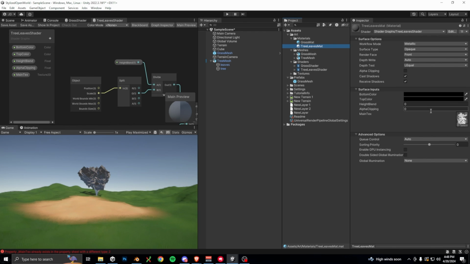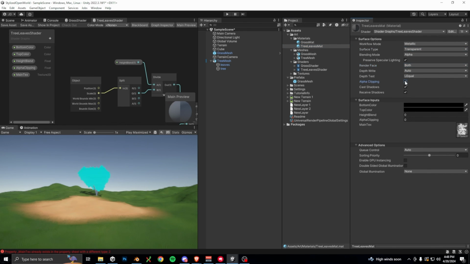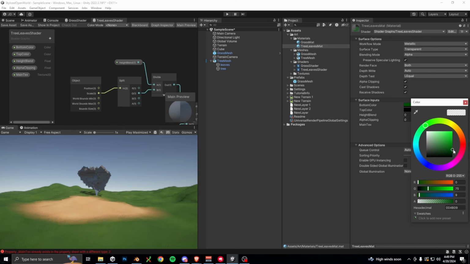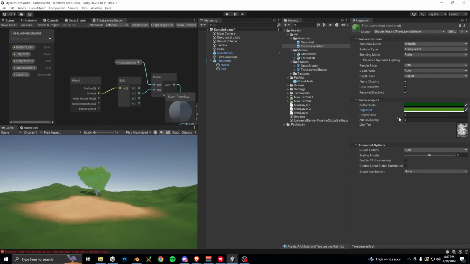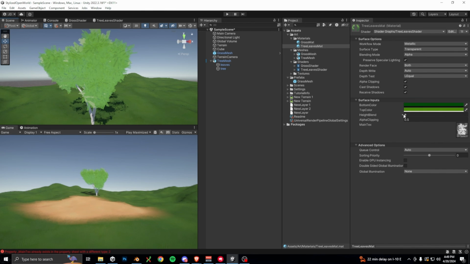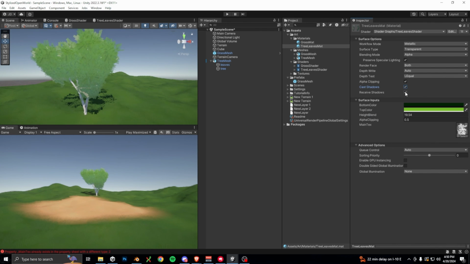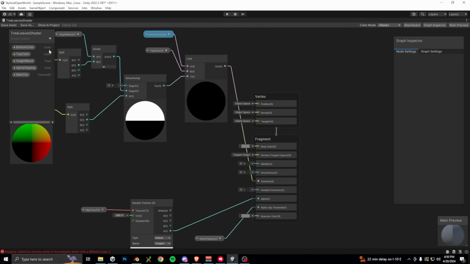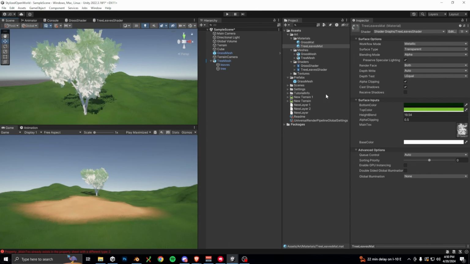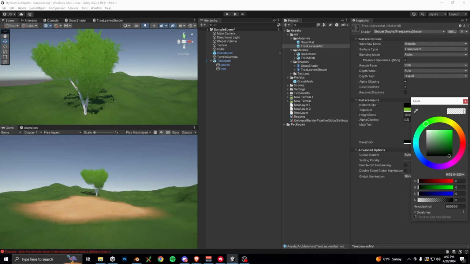Let's make sure to change our surface options to transparent, alpha, and render both faces. We can select a dark green color for the bottom color and maybe something like a light green for the top. I'll just play around with this height blend parameter a bit so that you can see its effect. Another thing that we can do is turn off receive shadows and add a base color to our shader. So I'll just do that real quick and hook it up to our base color. Definitely play around with all these colors and settings a bit. You can even mess with the alpha clipping to change how the edges of the leaves fade.